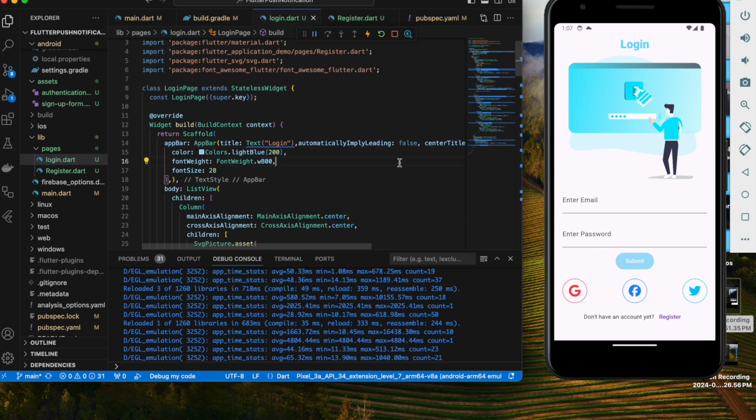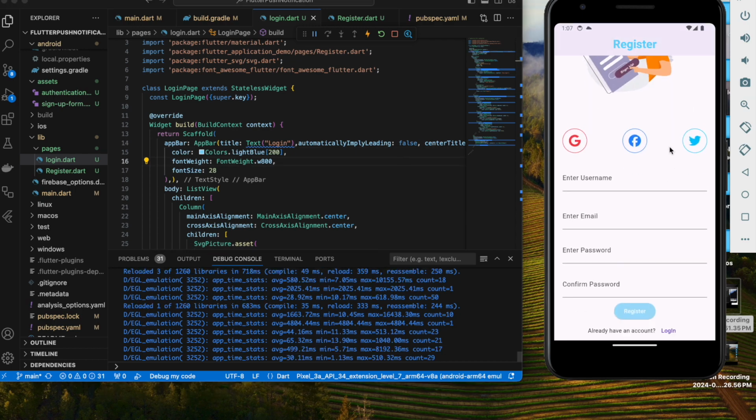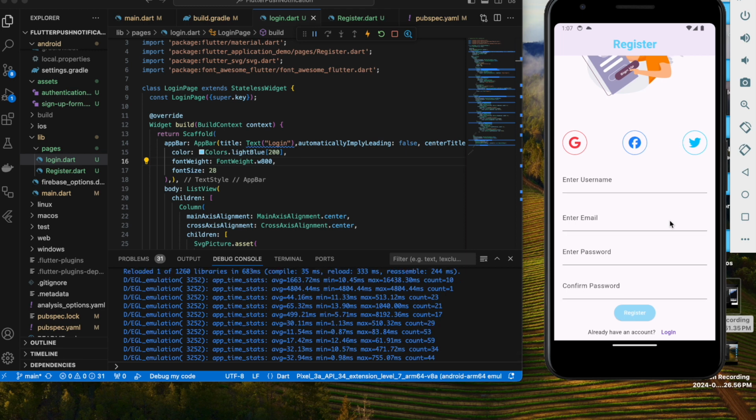And there you have it, a comprehensive guide to creating login and sign-up pages in Flutter.